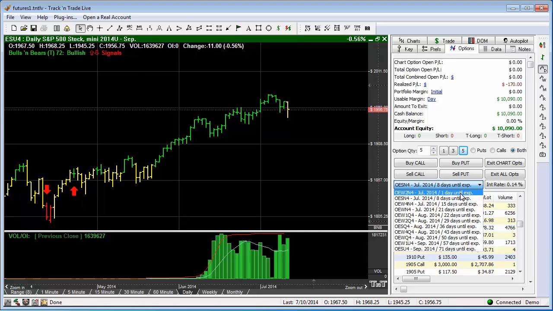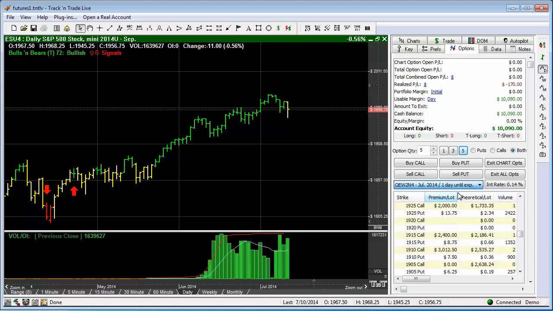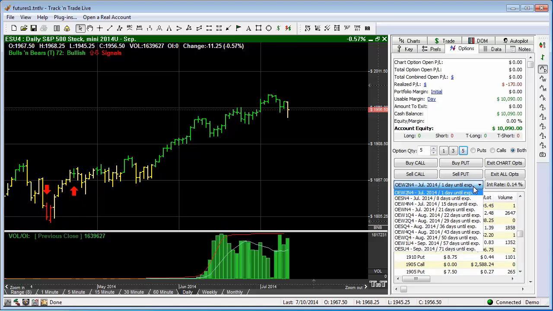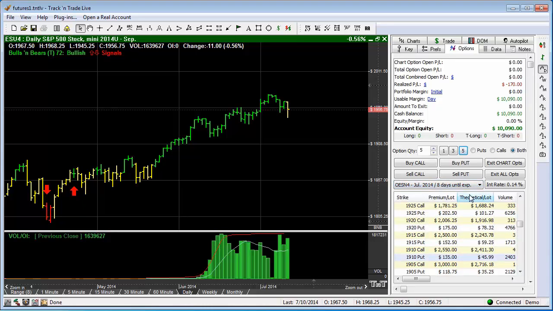So for example, this is the table of options that are going to expire in 1 day. If we have the drop down here, these are the options that are going to expire even within 8 days. So let's say we want to place an order for an option that's going to expire in 8 days. Let's say we want to buy a call option. Very simply, we have two choices.